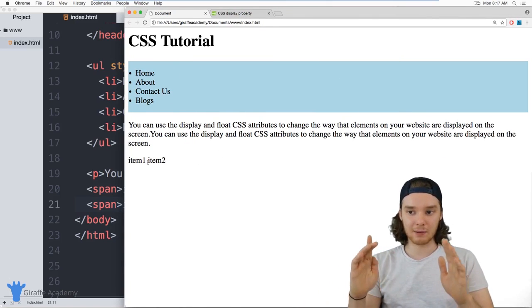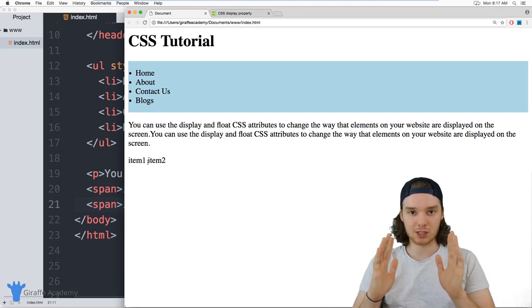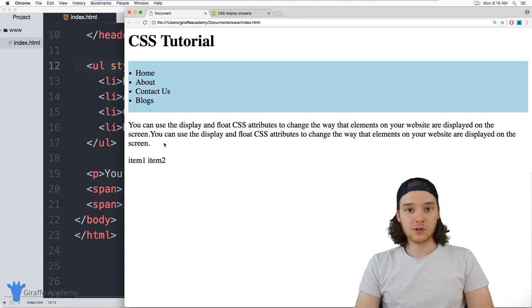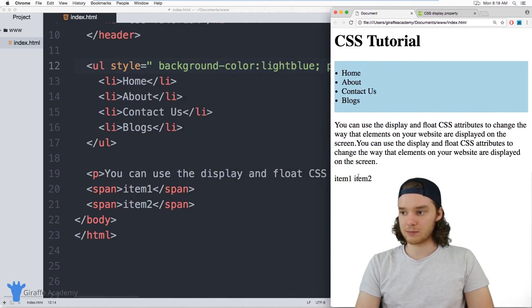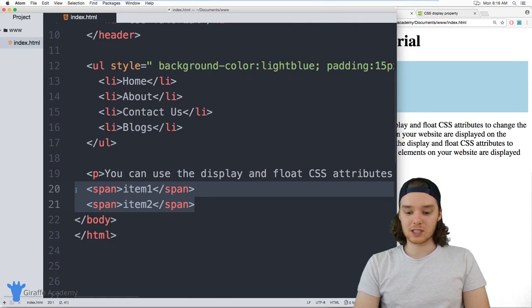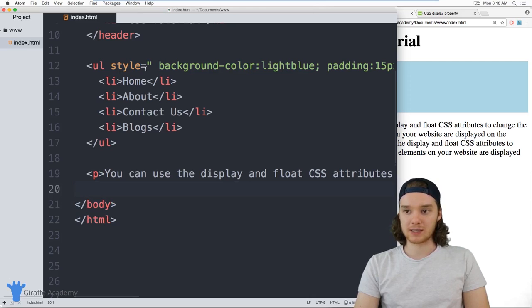So an inline element will only take up as much space as it needs. You can use these inline elements, like span, to create, for example, a horizontal list, or just to have items be next to each other. And you can also control this display property manually inside of our CSS. So I'll show you an example.